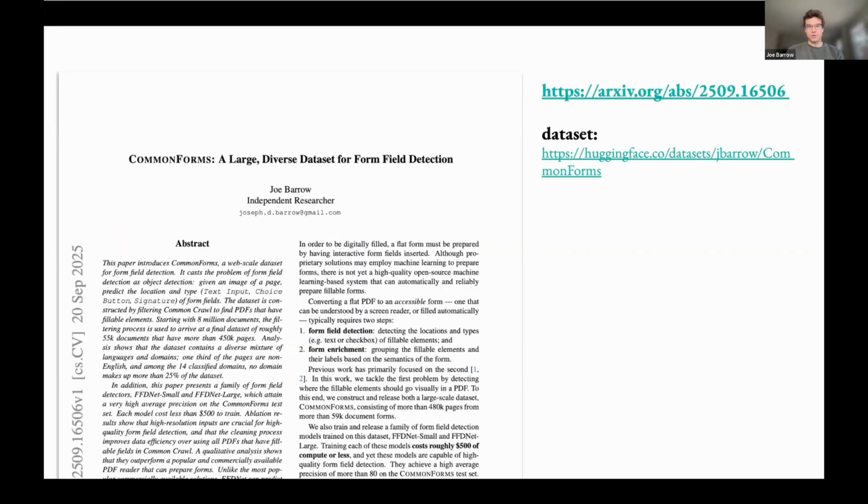So I wrote a paper about this. You're welcome to read it. It's on arXiv, and the dataset is released on Hugging Face. It's right now a 300 gigabyte dataset, so you have to have a lot of storage to download it, though I'm pushing a smaller JPEG version soon that reduces it to about 150 gigs.